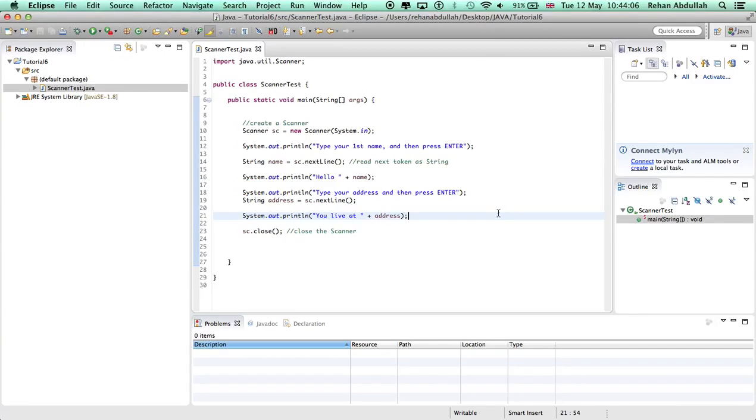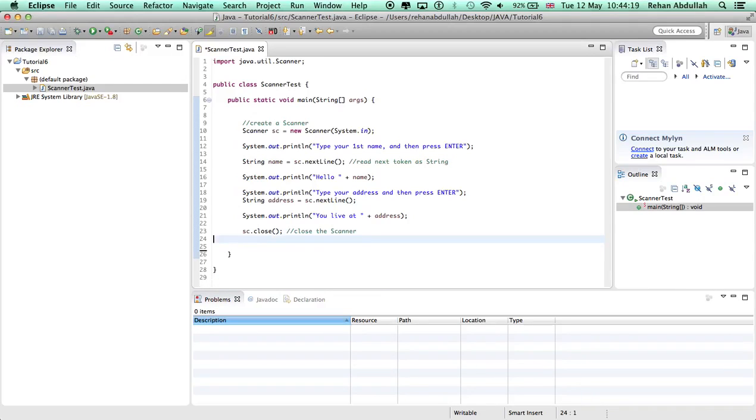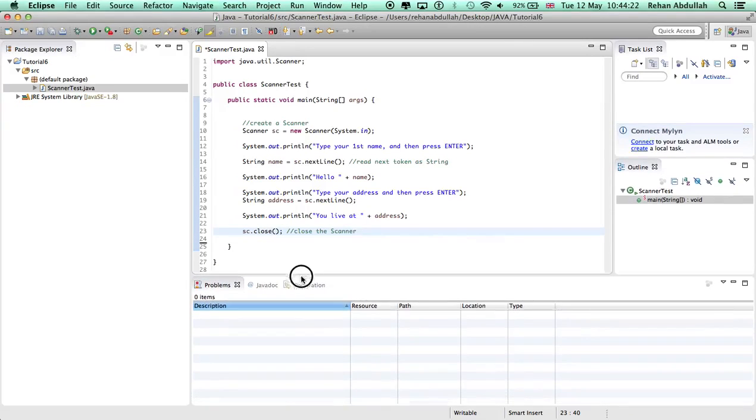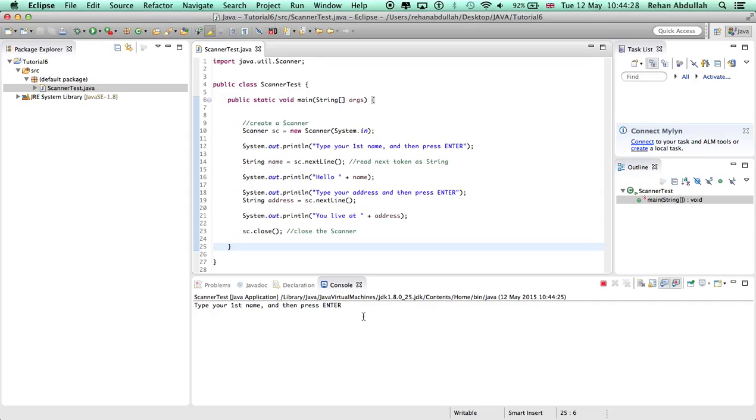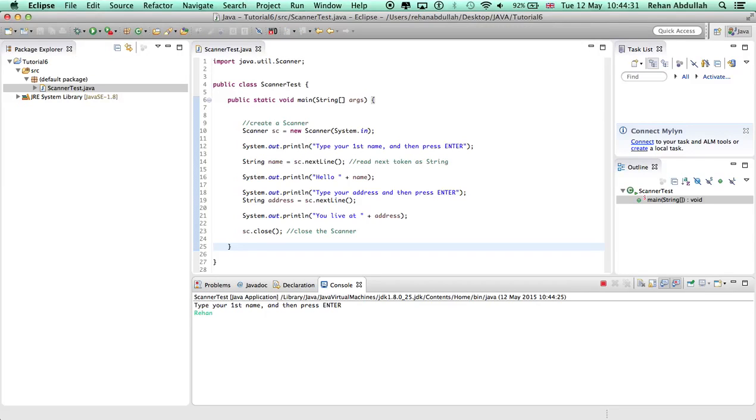And now let us execute the whole program. I'm gonna move this a bit up. Might need more space. So yeah, save that. Run this now. Type your first name and then press enter. So my first name is Rayhan, R-E-H-A-N. Press enter. Hello Rayhan. Type your address and then press enter. I'll just say 100 Hello Road. You live at 100 Hello Road. That's it really.